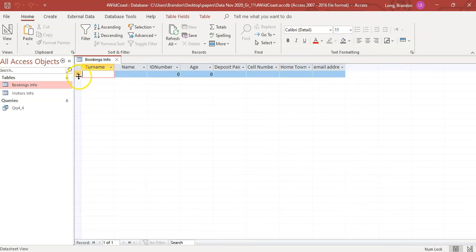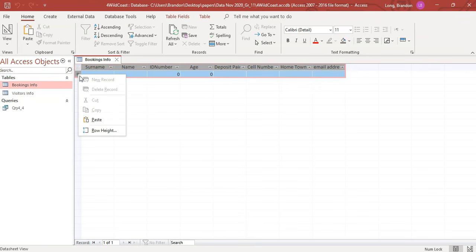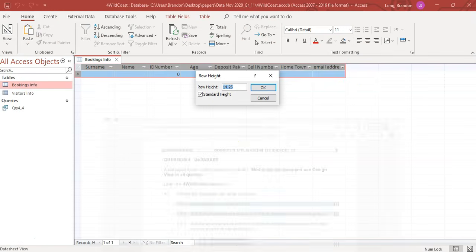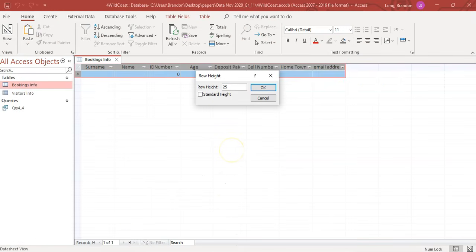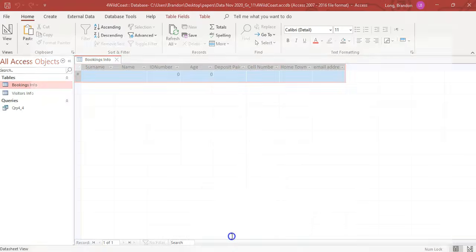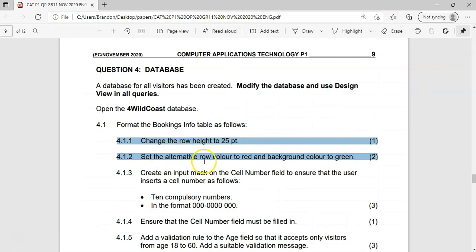So I'm going to right click on a row and choose row height. There we go. So I'm going to change that to what number did they want? 25 points. So let's change that to 25 and click OK. So it's slightly wider, so you can see, thicker, so to speak. And then they want us to set the alternative row color to red and the background color to green.